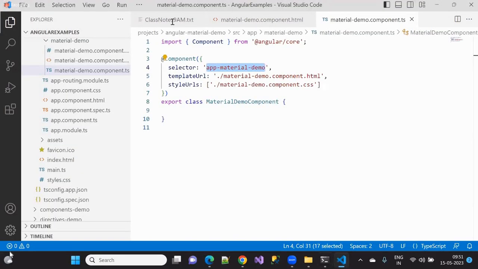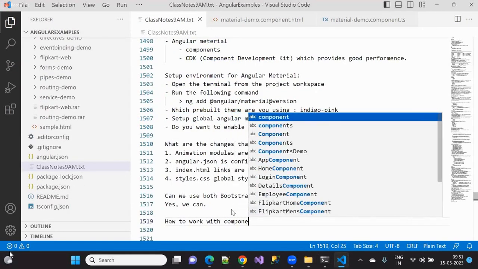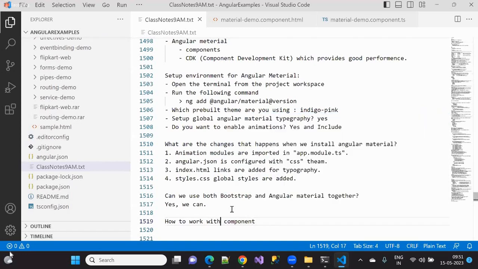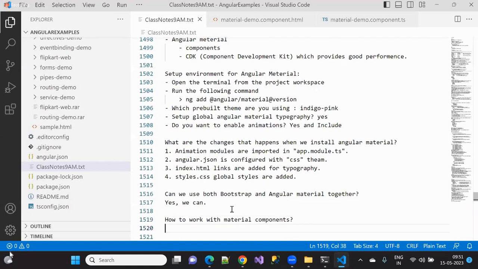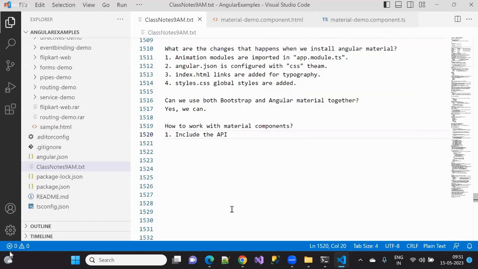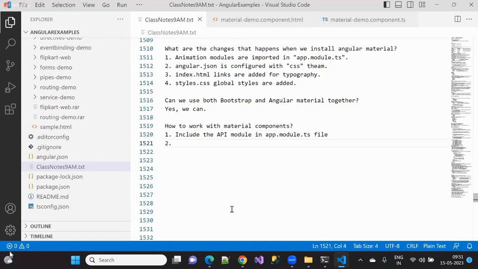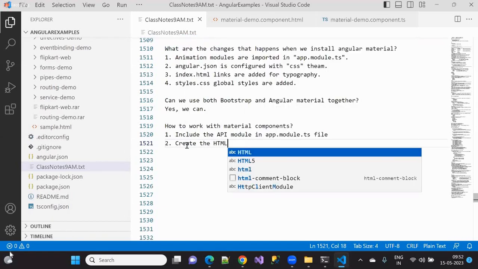Okay, how do we work with Material components? First thing is to include the API module in the app.module.ts file. What is step number 2? Step number 2 is to create the HTML.